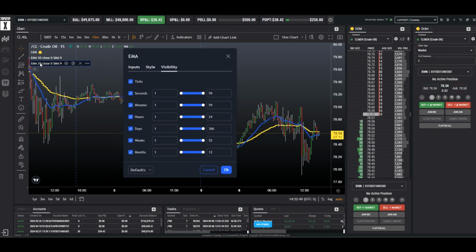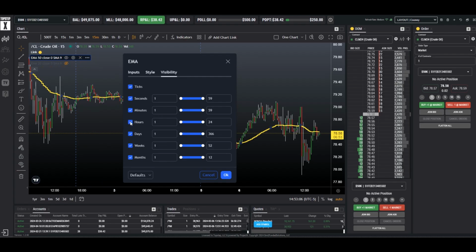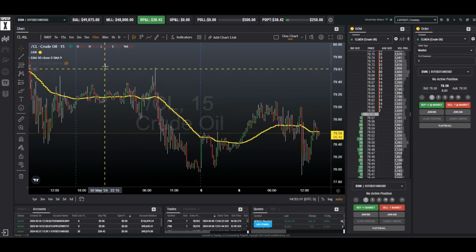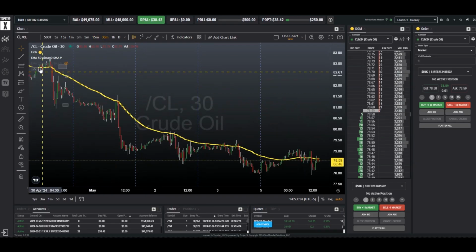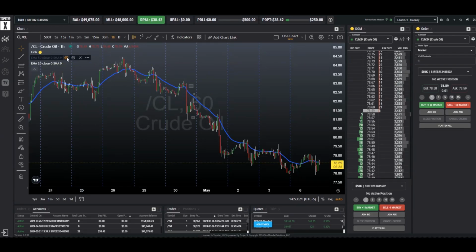So let's say we only want to see the 20 EMA on hourly charts. We remove the remainder like this. We see the 20 EMA, it's just grayed out so it doesn't show because it's a 15-minute chart. And now we want to make sure that we do not see the 50 EMA on the hourly chart. Now when I choose 30-minute, the EMA 50 stays. 3-minute, EMA 50 stays. But on an hourly chart, the 50 EMA goes away and we are showing the 20.